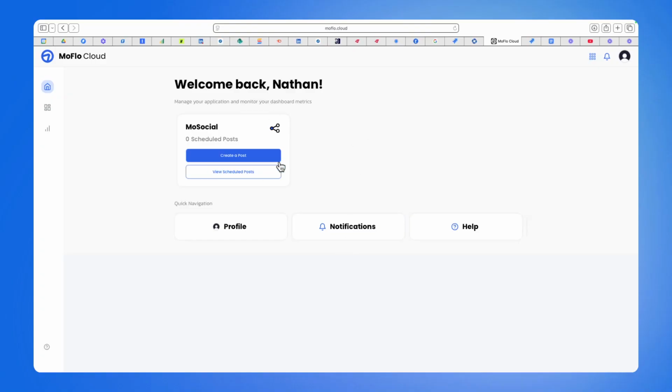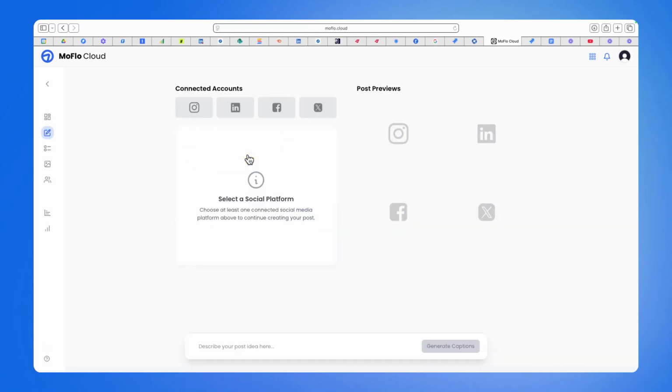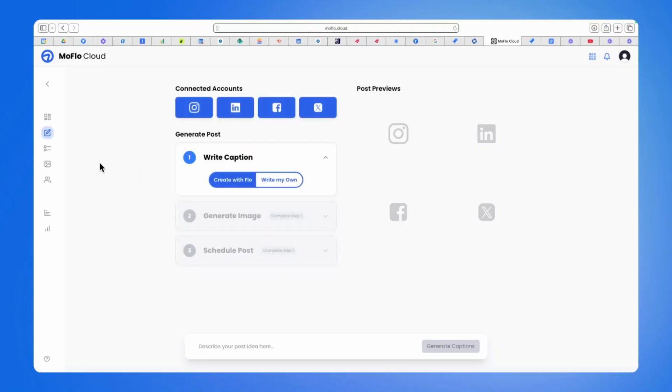So I've got MoSocial loaded up here in my dashboard. So I'm going to go ahead and now activate MoSocial. And so let's let that load up. There we go. So I've got all of my accounts connected at the top. And one of the changes that was asked for by a couple of clients was it would be nice to be able to post to certain social media channels, but not all of them.